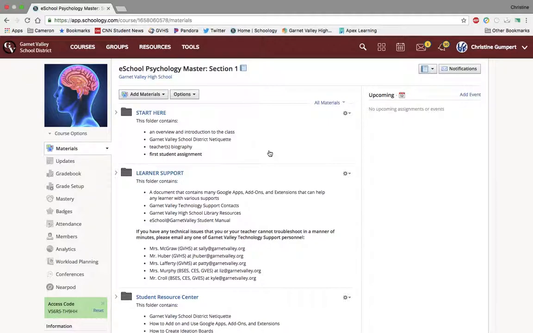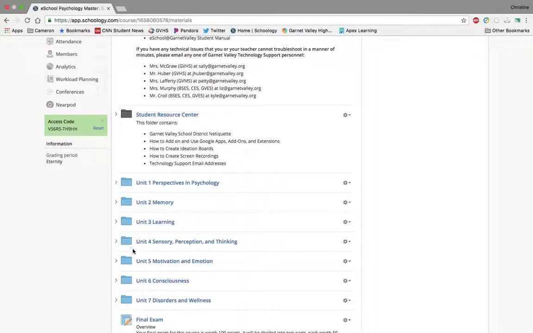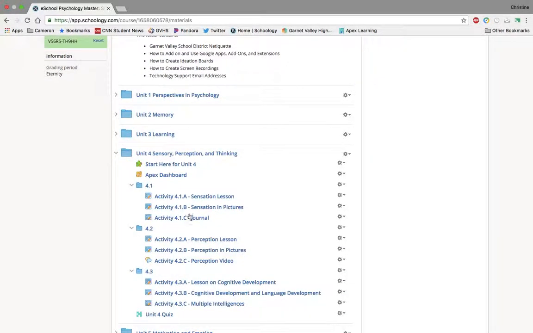When you come to your eSchool class, you will scroll down to Unit 4, which is on Sensation, Perception, and Thinking. Within these folders, you'll see the Start Here Unit 4 quiz, which is what you're presently taking, a link to your ePsych dashboard, three different learning objectives, and then finally the Unit 4 quiz.